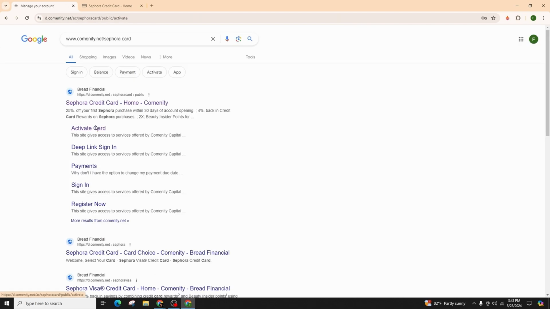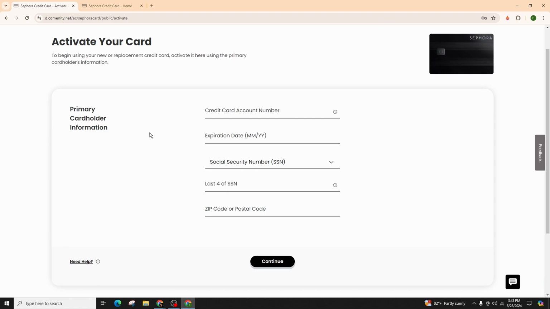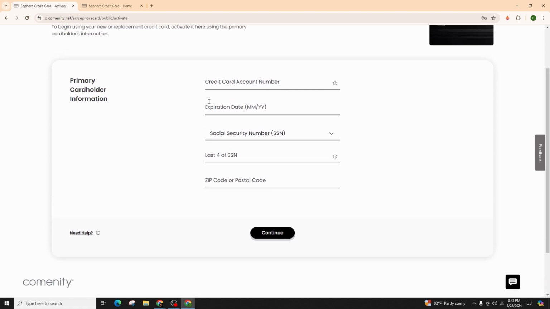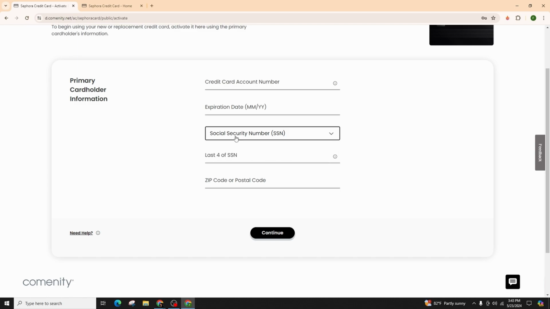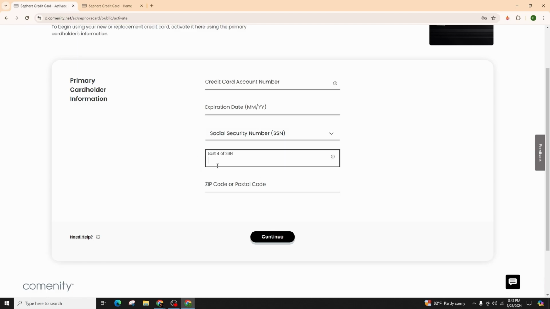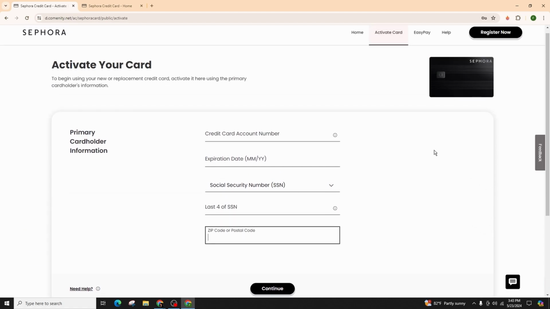And talking about the card activation process, you have to enter the primary card holder information such as the credit card account number, expiration date, social security number, or social insurance number, or the alternate identification number, last 4 digits of your social security number, your zip code or the postal code, and click on continue and follow the on-screen instructions to activate your credit card. So this was all about it.